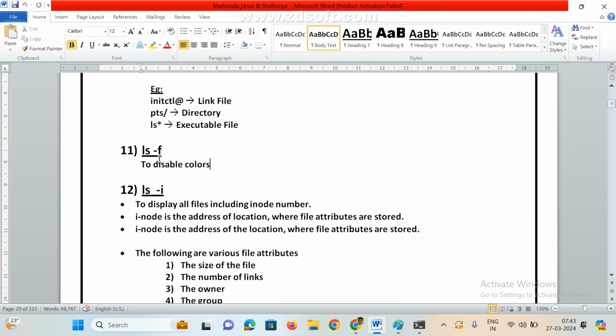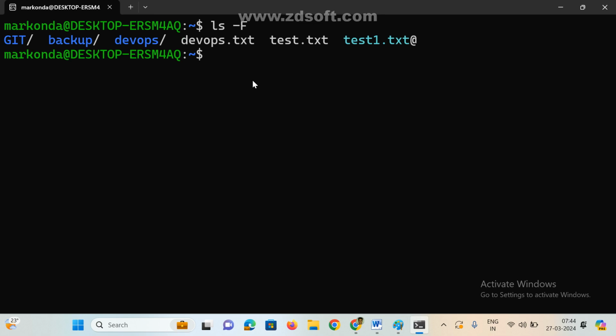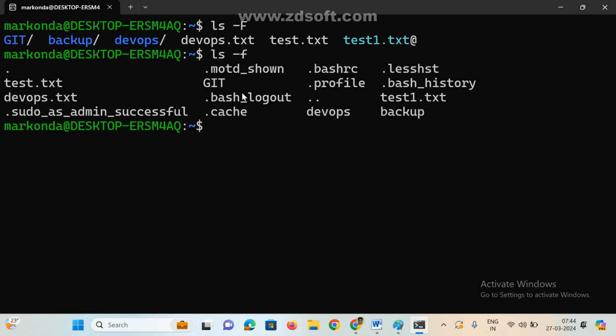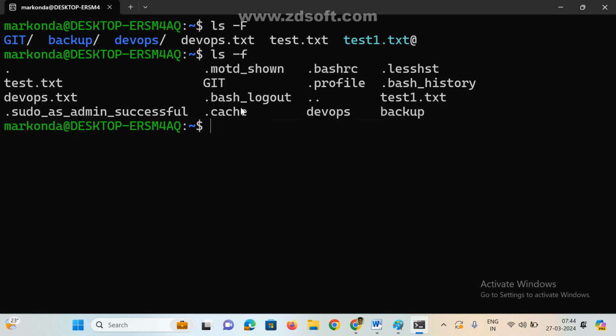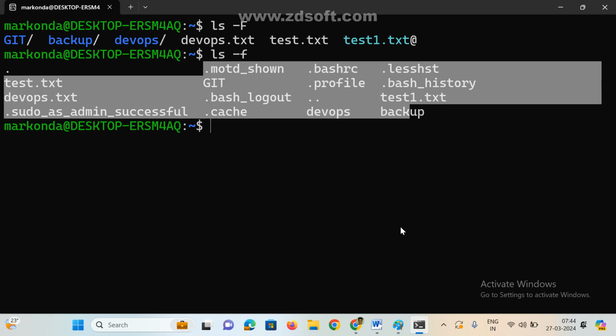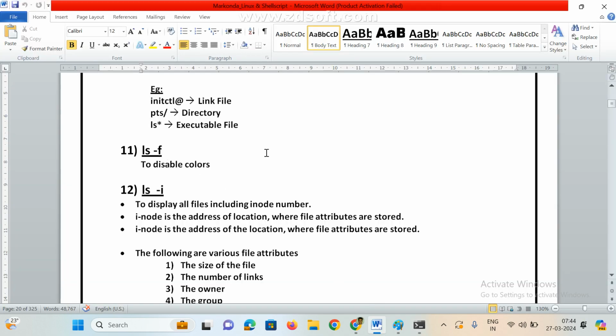See here, ls hyphen small f disables the color. Now here it is showing, right? Everything comes under the white color. These are some basics. Mostly you don't need to worry.